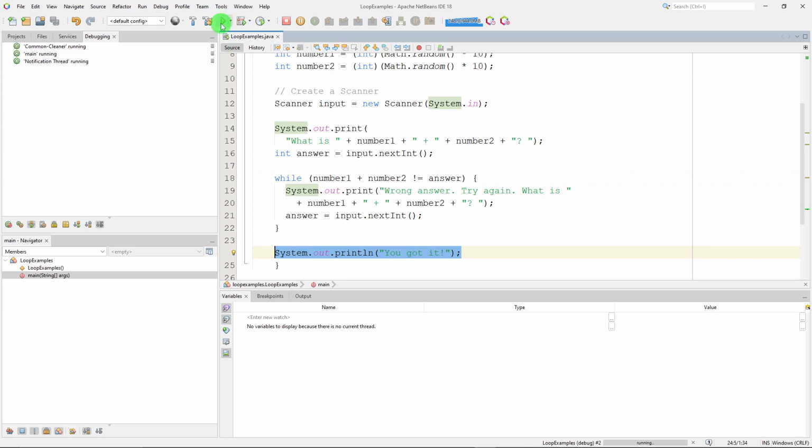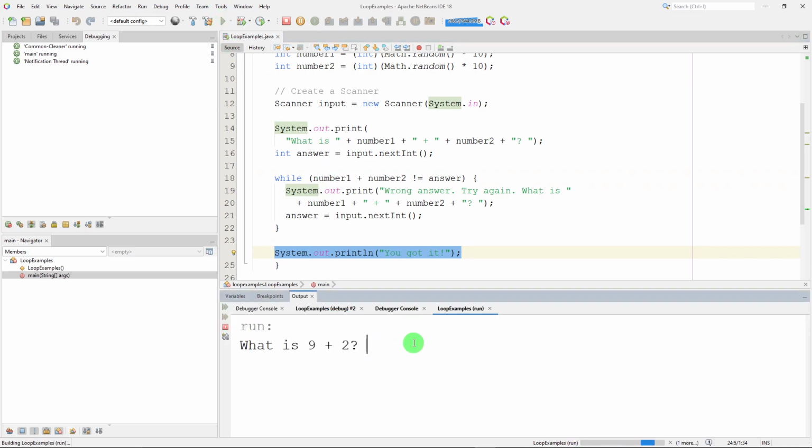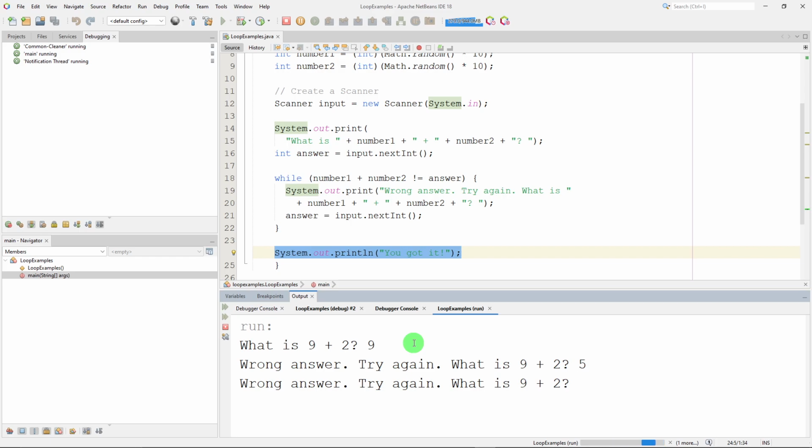Okay, so let's test this and watch it run. What is 9 plus 2? I'm going to put 9. Wrong answer, try again. What's 9 plus 2? It's 5. Wrong answer, try again. What's 9 plus 2? 10. Wrong answer. So it will keep going until the condition is satisfied.